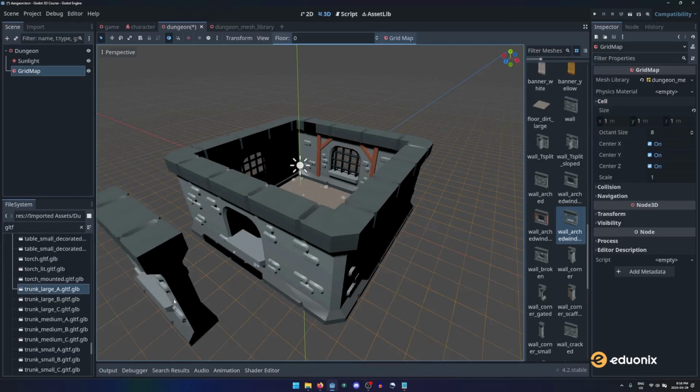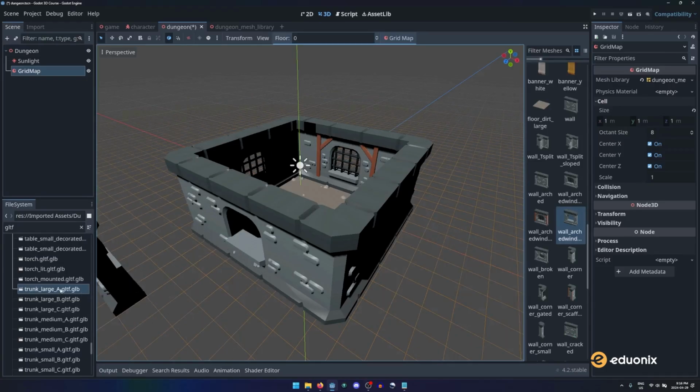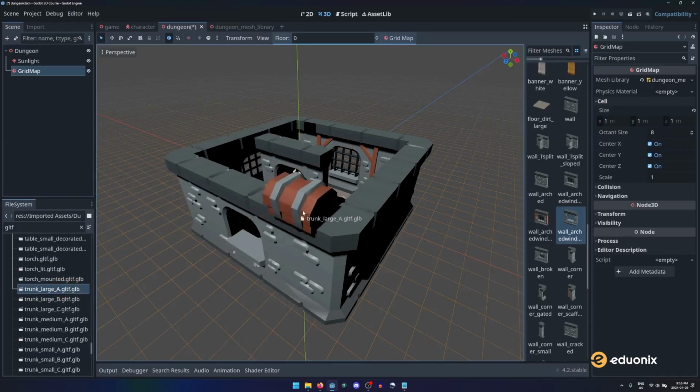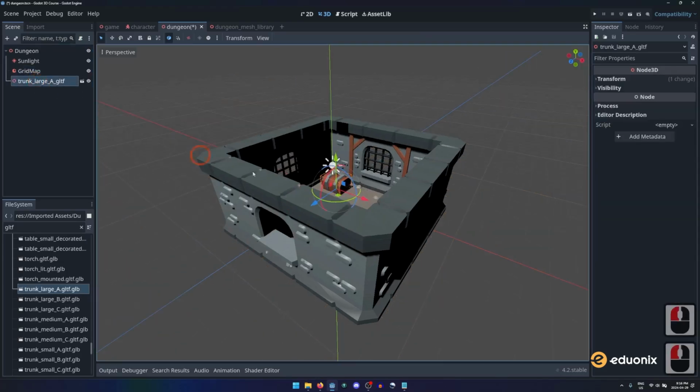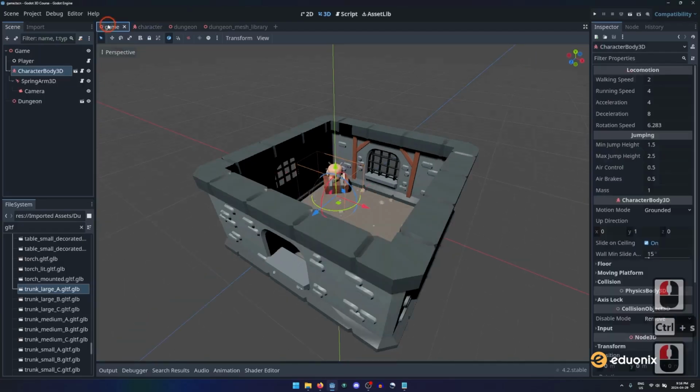Create a basic dungeon scene from the assets and save it. If there are any objects you want to place not on exact grid coordinates, they can still be added to the scene separate from the grid map and positioned manually. Then return to the game scene. In the game scene, the dungeon floor is above the character, so let's move the character up above the floor.